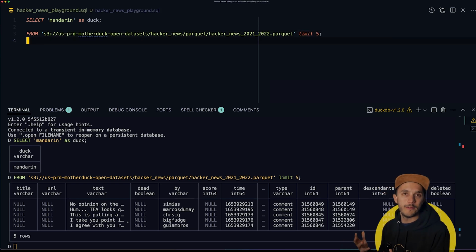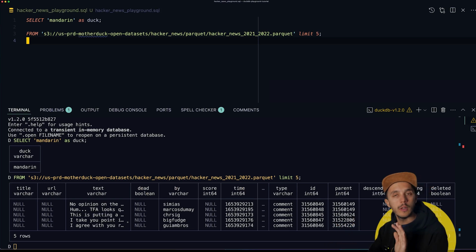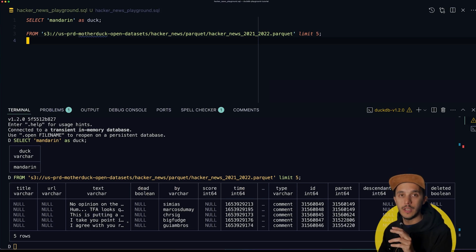So that's how easy and fast it is. And that's the whole philosophy of DuckDB, to be easy to use. Note that our AWS S3 bucket is public here, and we'll come back to the authentication methods later. A lot happened in this simple query, so let's break it down into 3 points.